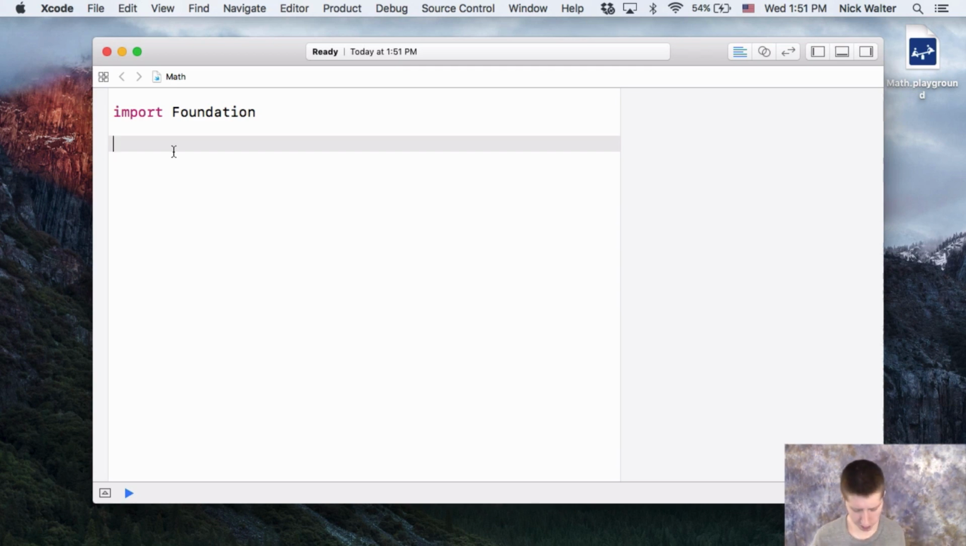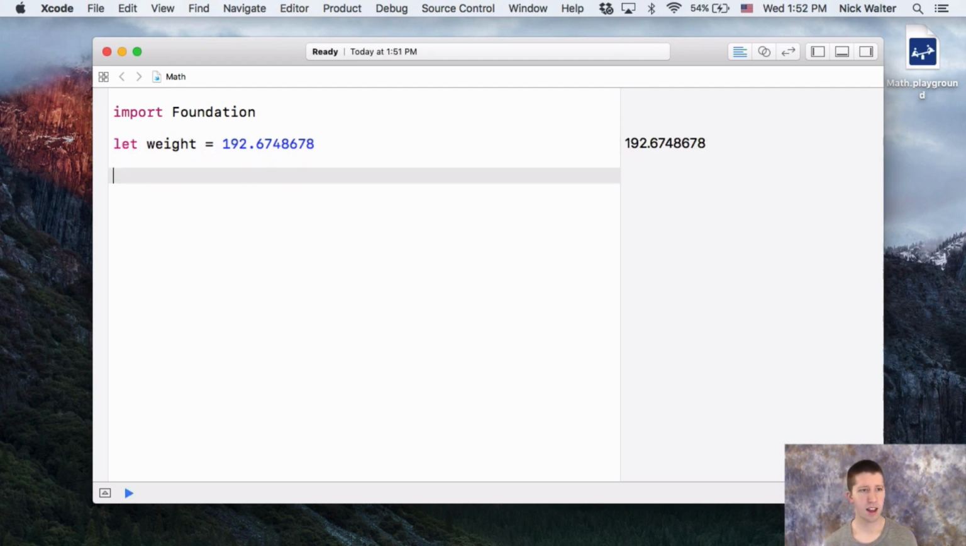So first, let's go ahead and make some sort of double. I'm going to bring back that weight example, and I'm going to create a constant this time. I'm going to say let weight be equal to 192 point something, right? We have some sort of double here. Let's make sure it's showing up there. Looks good. Okay, and now we can use these things called floor or ceiling to round this up or down.